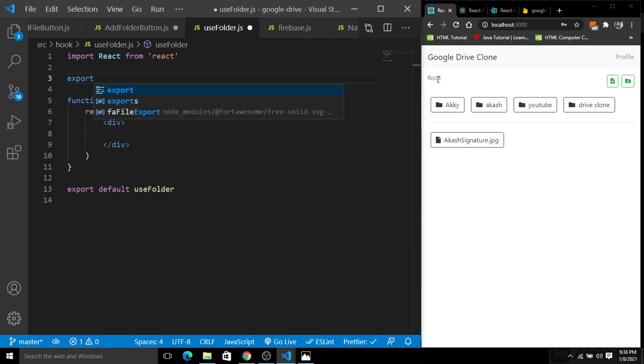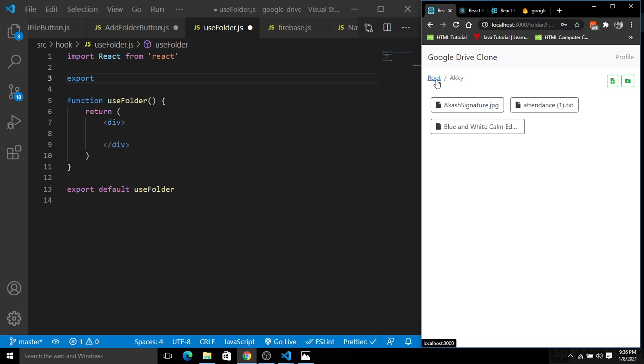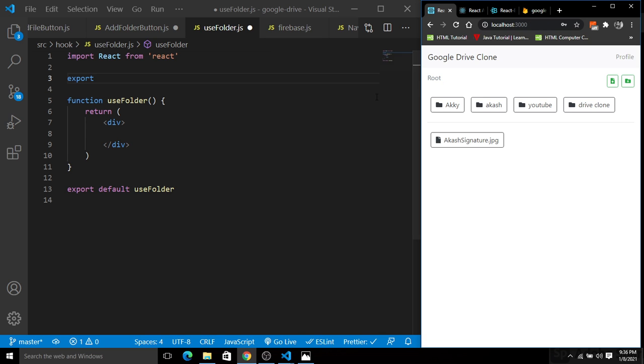Now you can see here we have this root. When I click on this, it is now clickable and enabled. So I'm going to create a root folder here. So export const root folder. For the root folder we have the name, so for the name we have root. We have id, which is a null id, not a string of null. So the id is null. Got it?